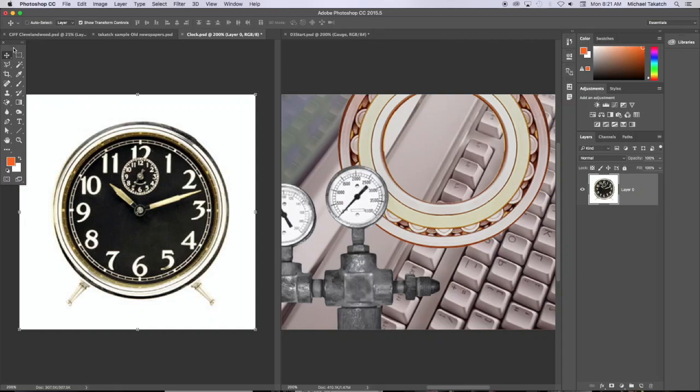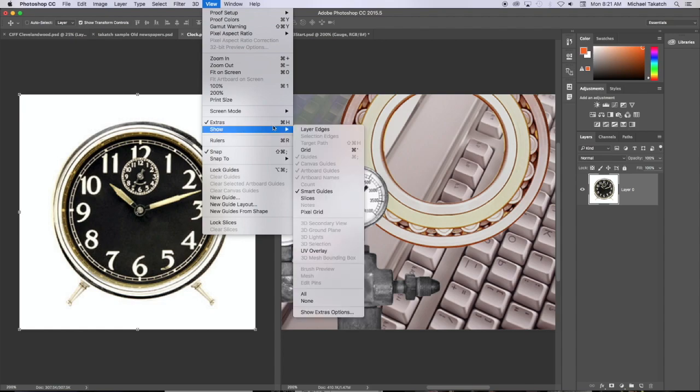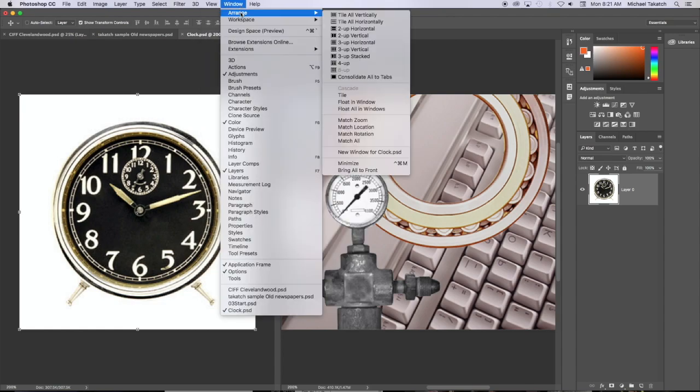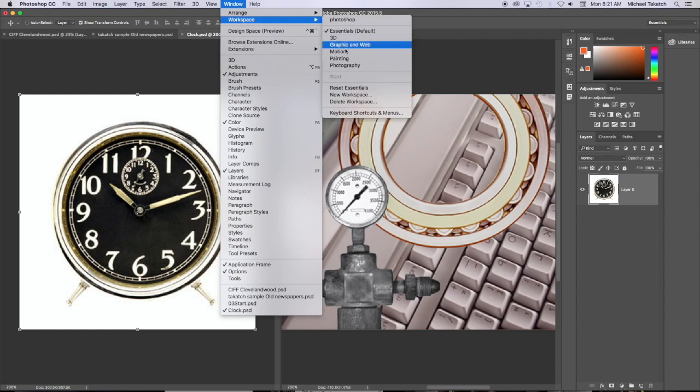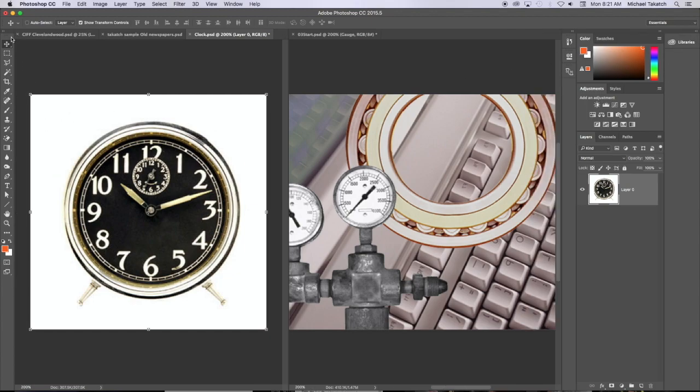So again, on the window of your toolbar, if you click or hide, if you accidentally close it, you can always go back and view and show the toolbar. So it'll give you that section. You can always just go to Window, Arrange, Workspace, and just reset the essential. I just like to close up this library here.